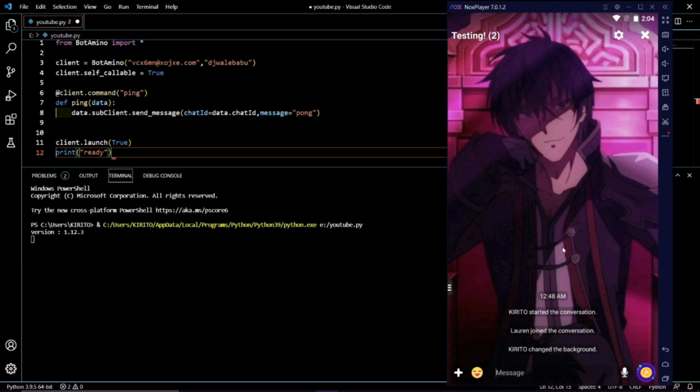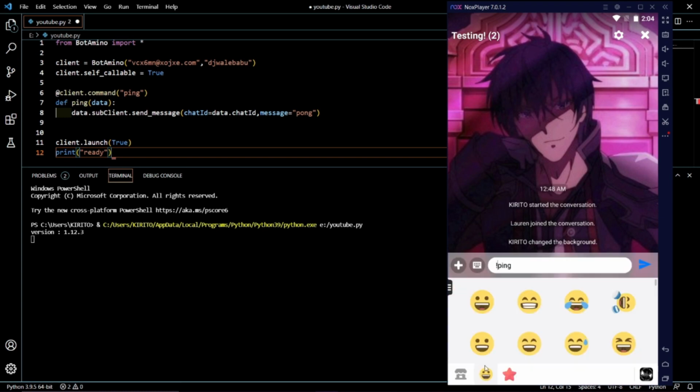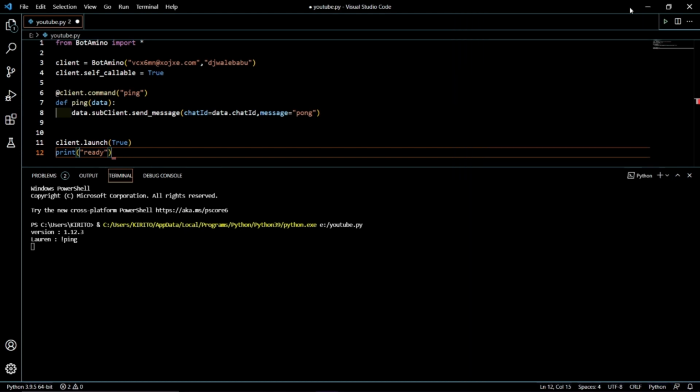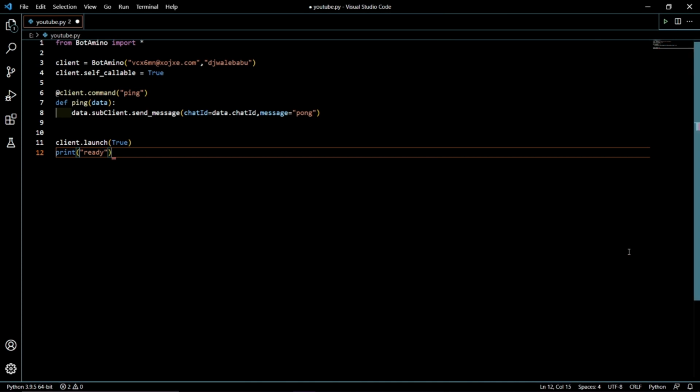Let me open my Nox and give the command ping. Don't forget to use your prefix. By default the prefix is an exclamation mark. Just ping. Here it will appear, ping, and yes, the command is received and the bot is working. So this is your first command. You can do anything you want.